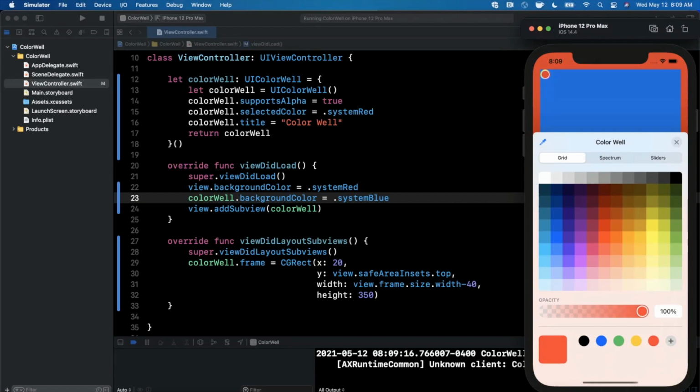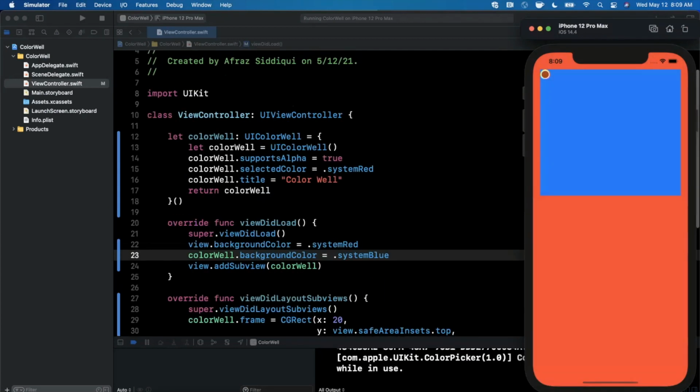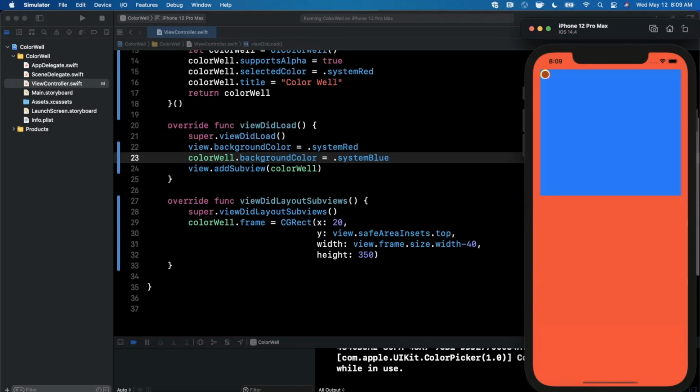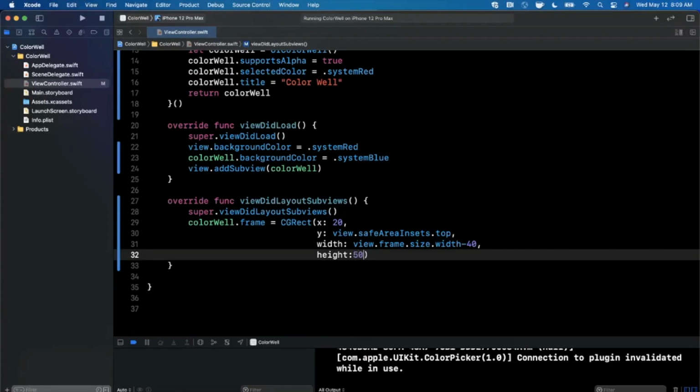Just to give a little bit of context, this was introduced in iOS 14 with SwiftUI. So this is the UIKit supported version of it. Let's go ahead and get rid of the blue color here. Or maybe we'll leave it, and what we'll do instead is make the height something more appropriate, like 50.